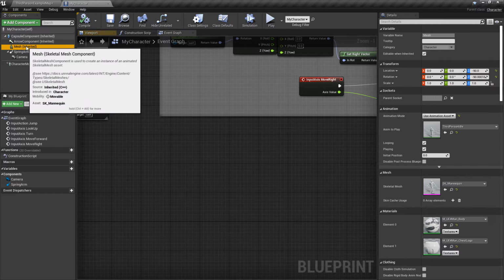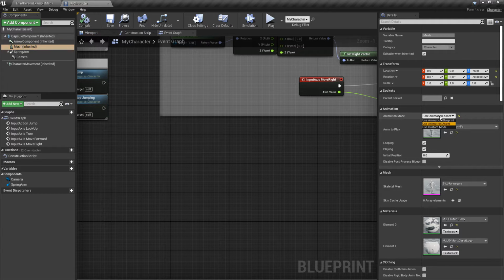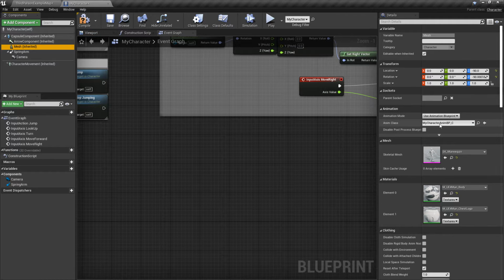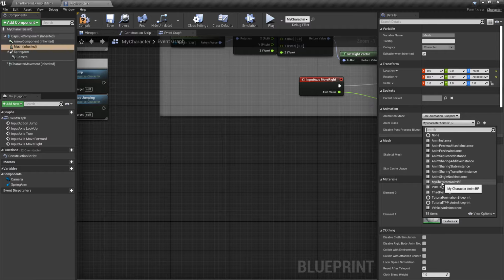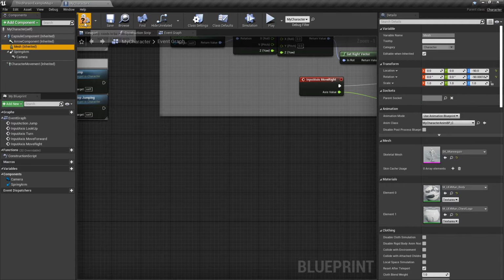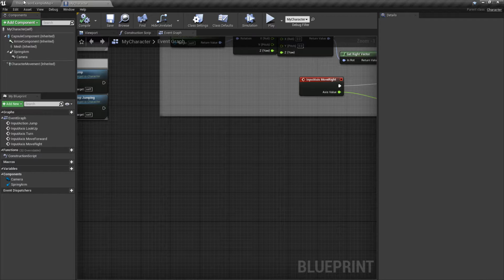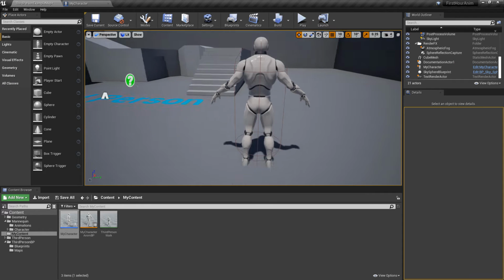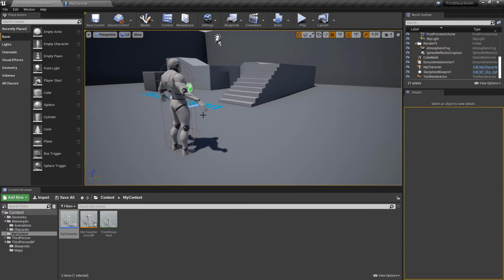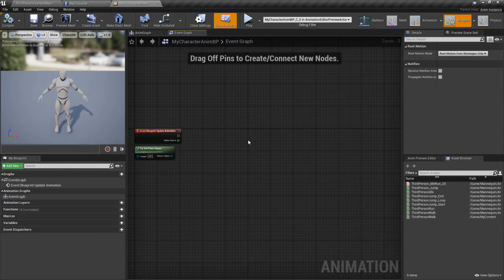Let's go back to our skeletal mesh and change the animation mode to use animation blueprint and point it to our my character AnimBP that we're going to be using. Go ahead and compile and save, and we're good to go. If we were to check it out, you'll notice nothing's playing because our animation blueprint is empty. Let's open up our animation blueprint. So my character AnimBP in our My Content folder, and let's look at it.